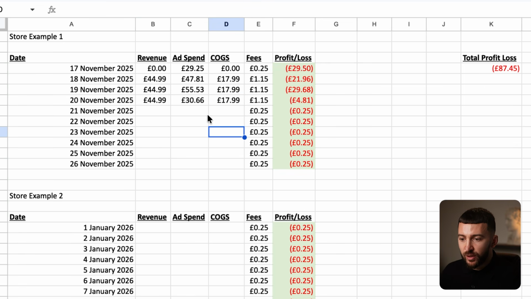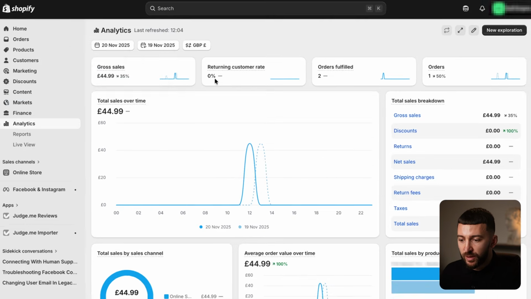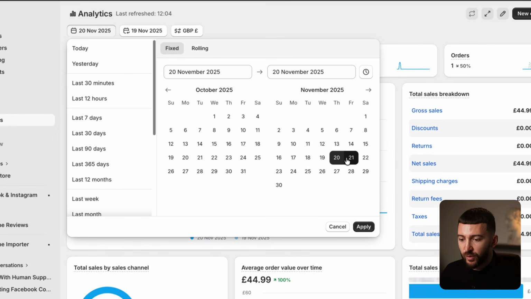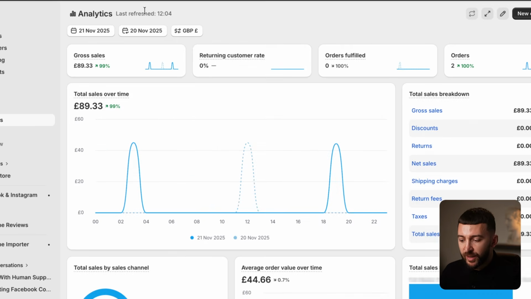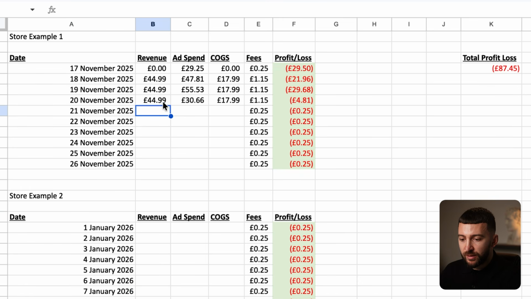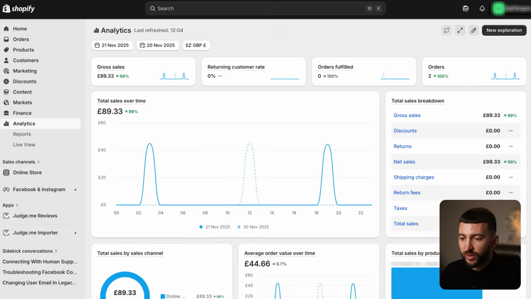We're going to come to the 21st. So let's come to the 21st. We'll hit apply. We can see $89.33 on this day. So we'll come in here, $89.33. So that was 2 orders. We can see how many orders it was, 2 orders over here.